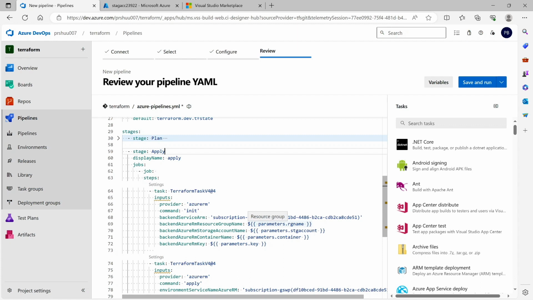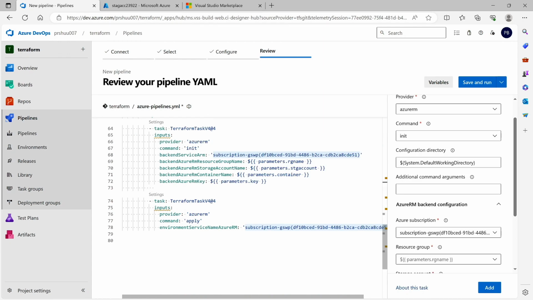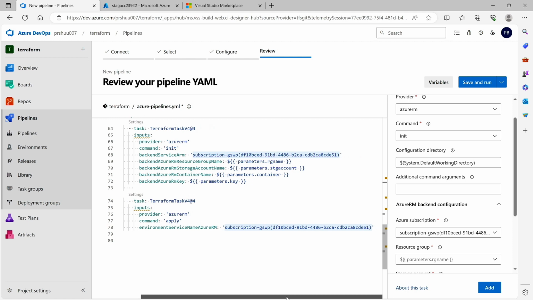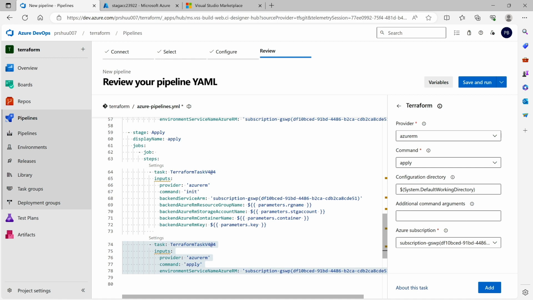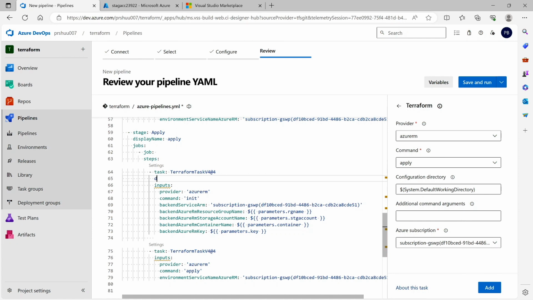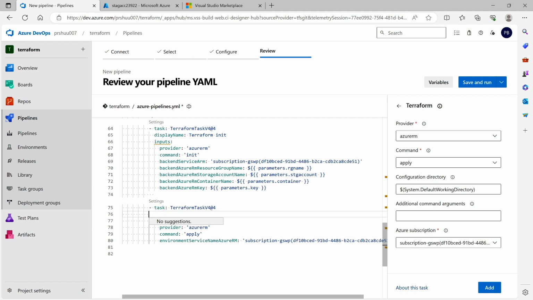Here you can see we have the parameters rg name, storage account, container, and key for the required backend information, and this is the backend service principal I'm using. And then the second one is Terraform apply, and here also you can see it is using one service principal. Now I'm just giving names to these tasks so that we can see them properly in our pipeline when we run it. So it is Terraform init again, and then this one is Terraform apply.